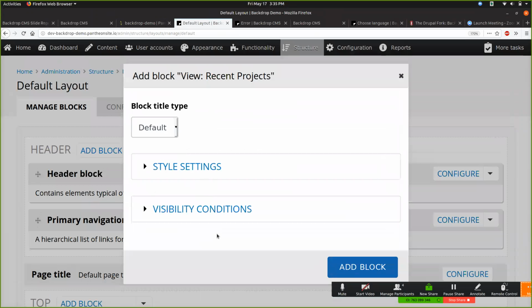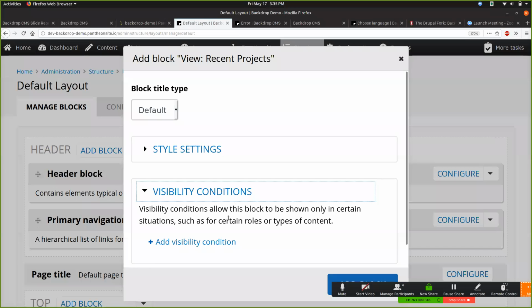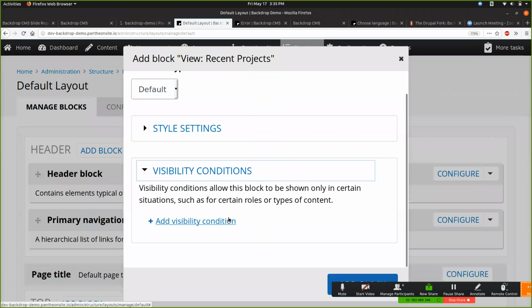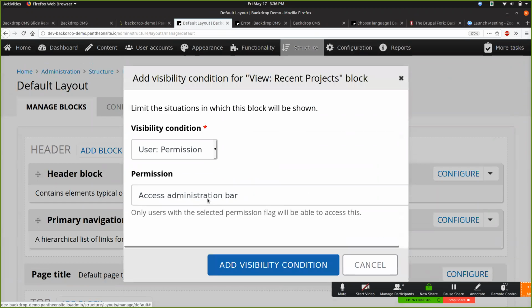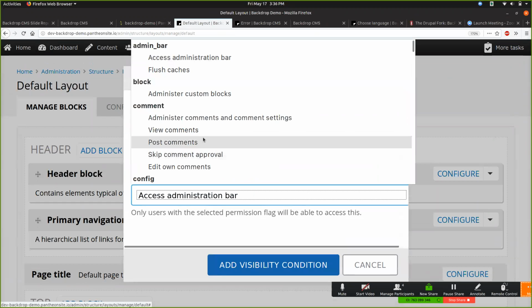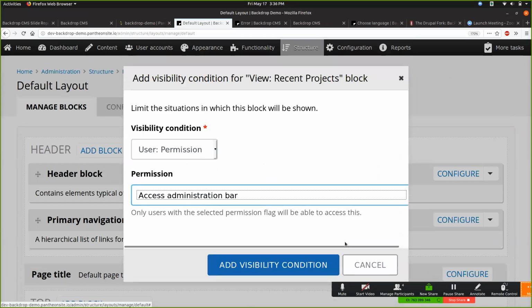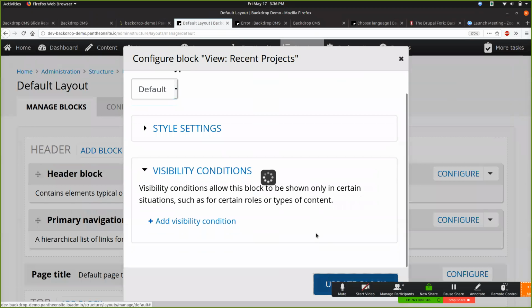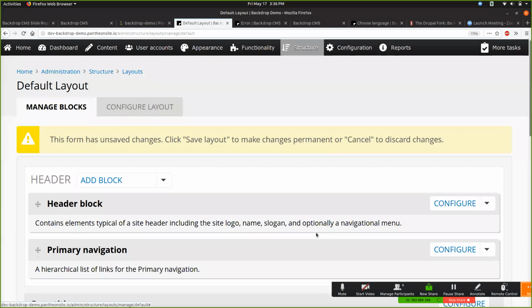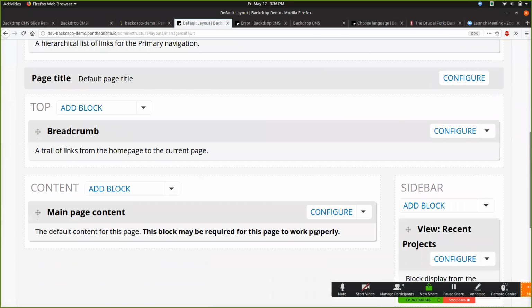There's also visibility conditions, and these right now match what's in Drupal 7. So if you want to limit who can see a block to what their permissions are on the site, what language the site's in, what page you're on, all of that stuff is also available here. All right, we're going to go ahead and add this block. I don't think we've changed anything. We just showed you stuff, but check it here.